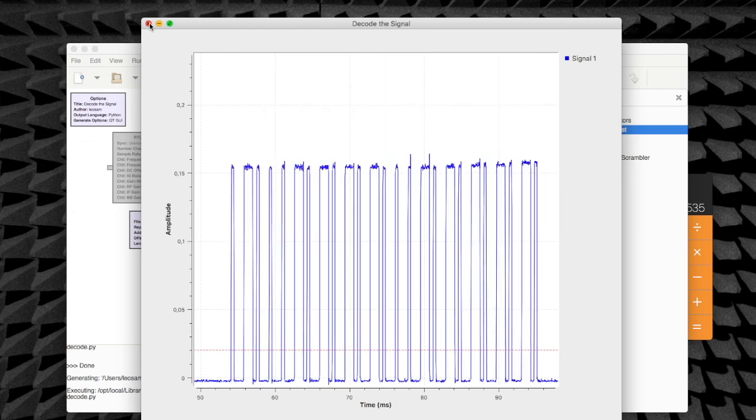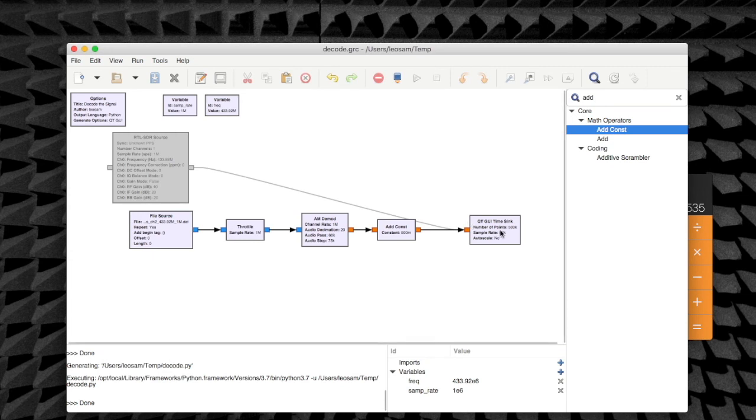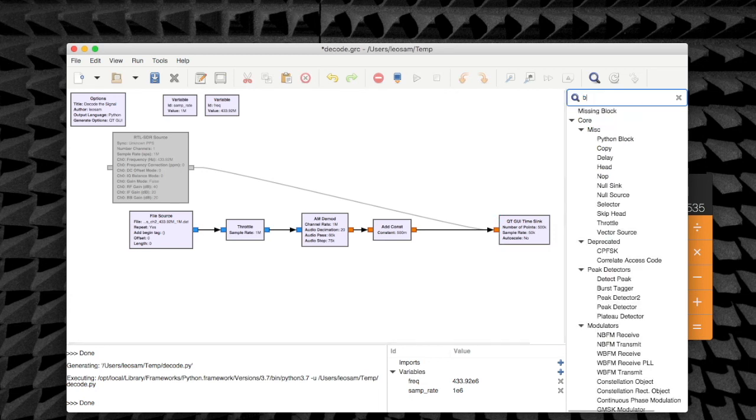So what we're going to do right now is try to fix the signal such that it looks properly binary. First thing we're going to do is add a binary slicer.